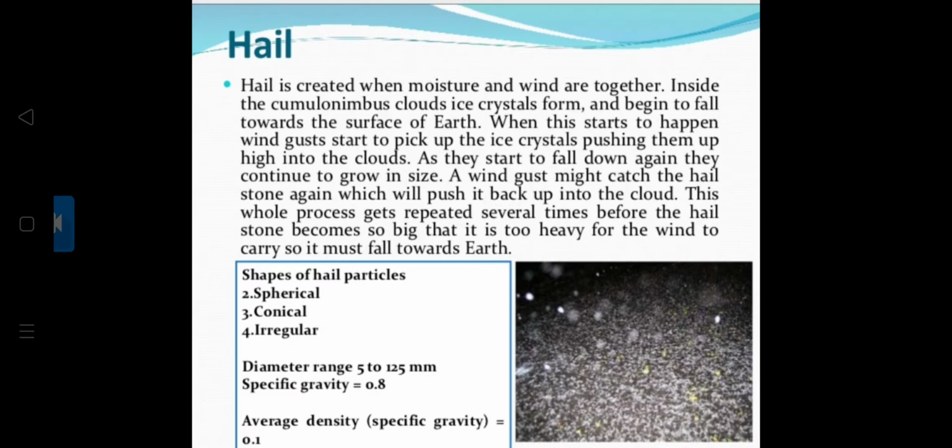When this starts to happen, wind gusts pick up the ice crystals, pushing them up into the clouds. As they start to fall down, they continue to grow in size. A wind gust might catch the hailstone again, which will push it back into the cloud. This whole process gets repeated several times before the hailstone becomes so big that it is too heavy for the wind to carry, so it falls down to the earth.